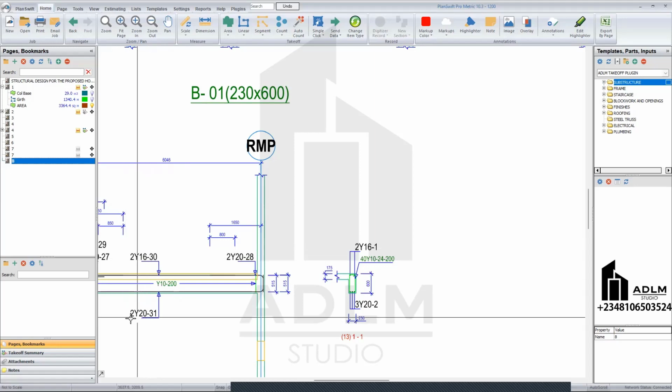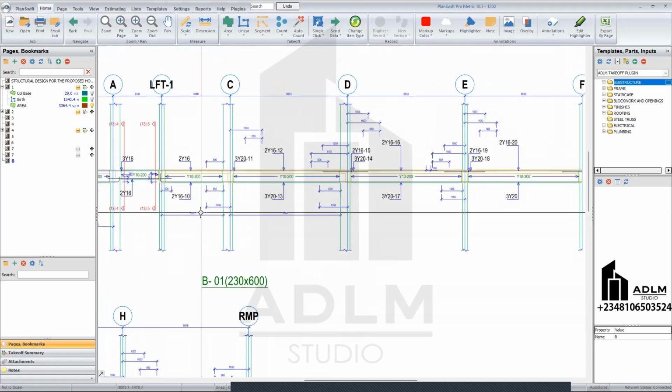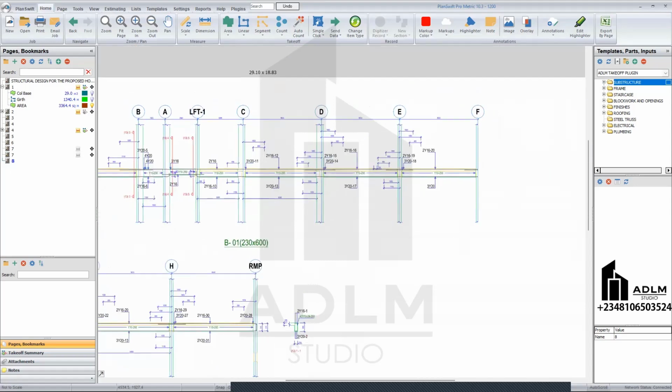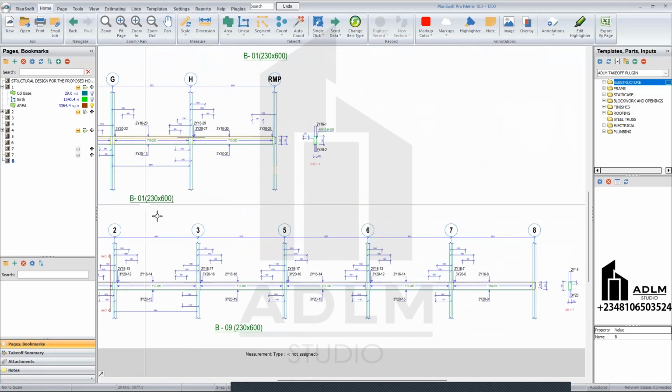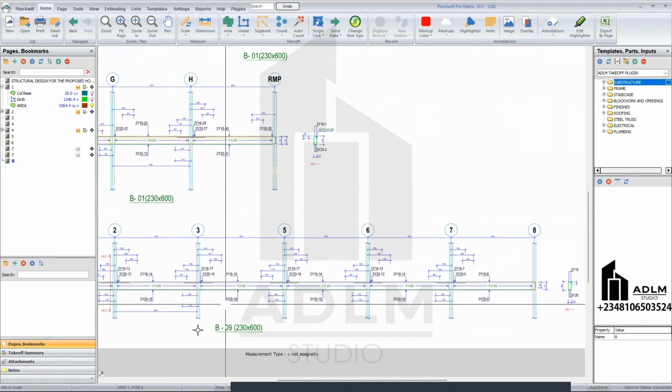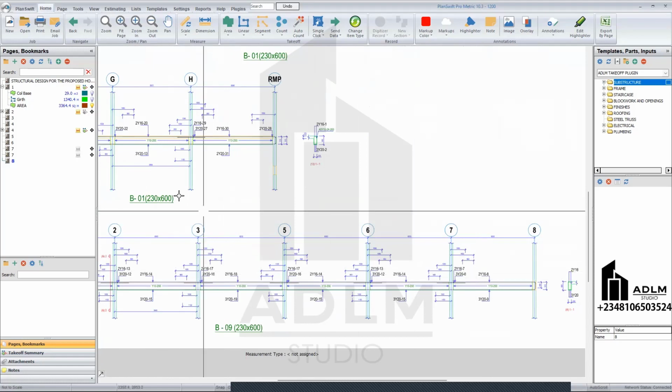So we have 2 up and 2 down. That means we have 4 bars across our beam. So 16 up, 20 down. That's for the beam section. And the size of the beam is 230 by 600. And this is the reinforcement arrangement, right?